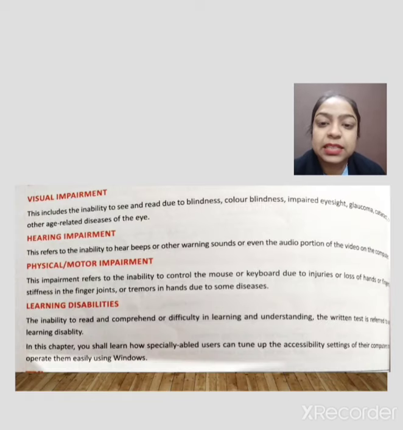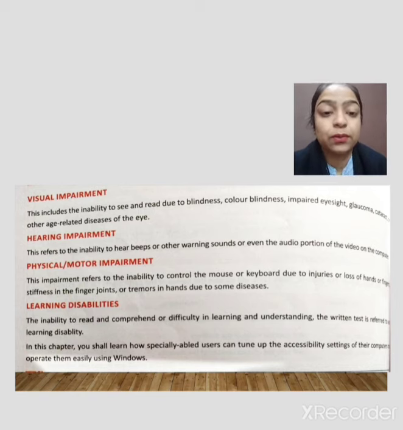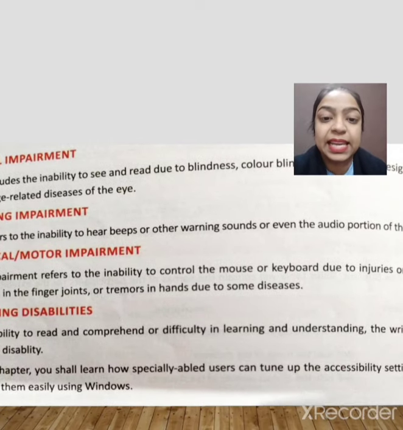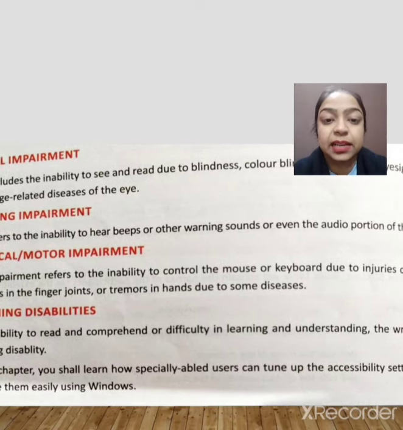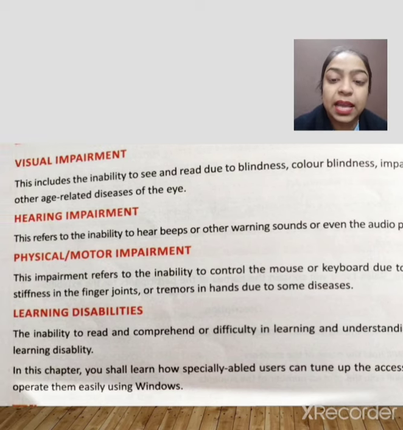Firstly, we will discuss what we mean by visual impairment. As I already told you, impairment means disability. We will talk about the persons who are disabled in different manners. First one is visual impairment. This includes the inability to see and read due to blindness, color blindness, impaired eyesight, and other age-related diseases of the eye.